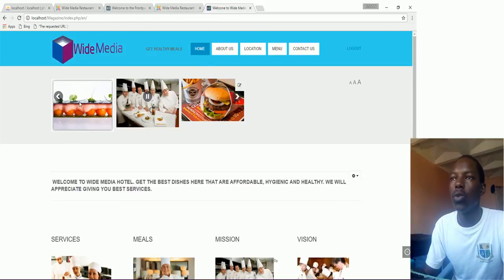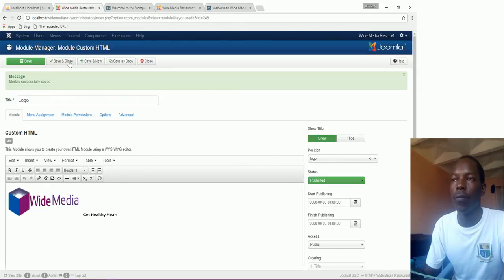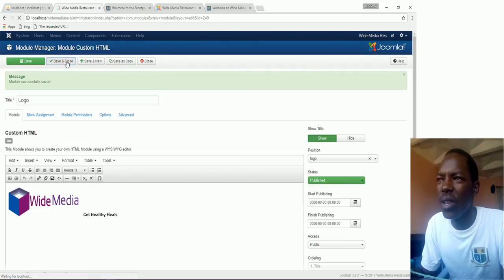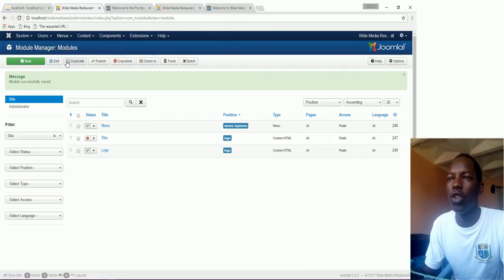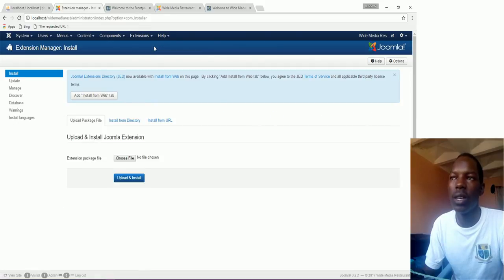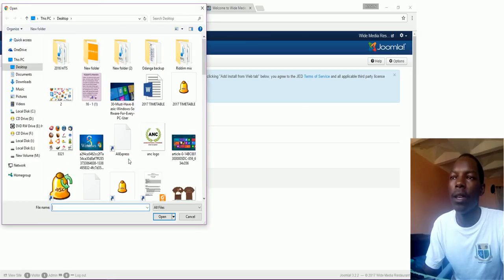So let us go to the slideshow. Now, how do we import that slideshow? Let us save this and close. Now, for our slideshow, we are going to import a slideshow because we don't have any. So just click on Extension Manager there. After clicking on Extension Manager, it will bring you to this page.